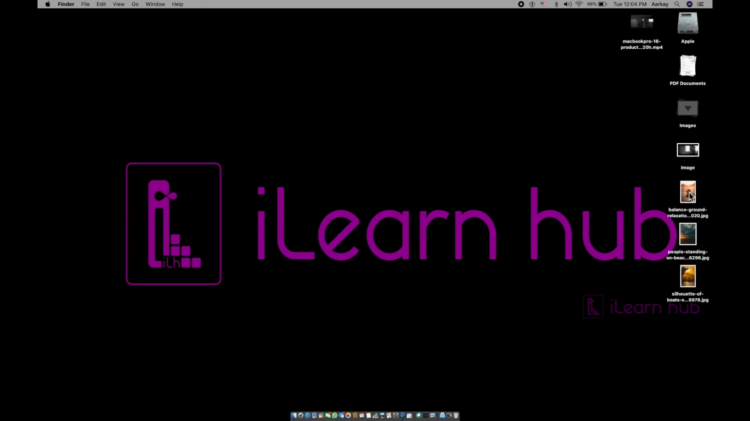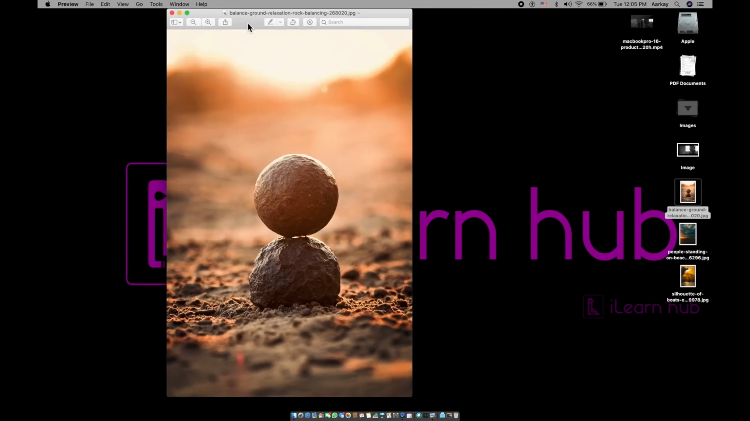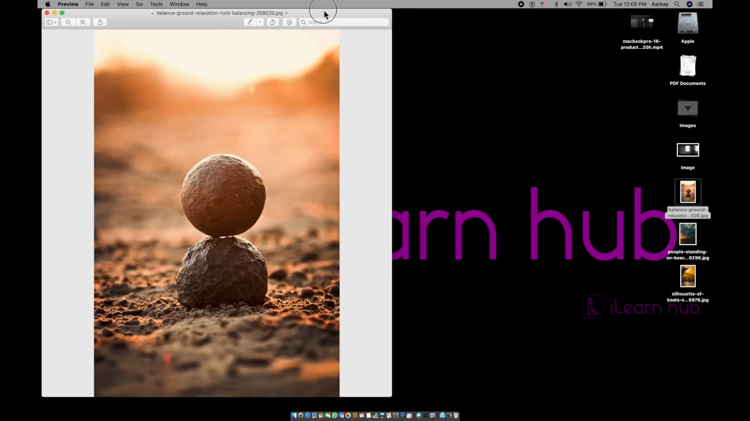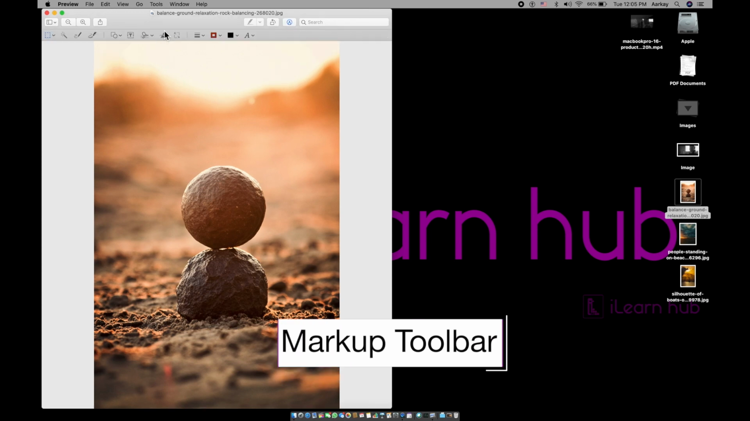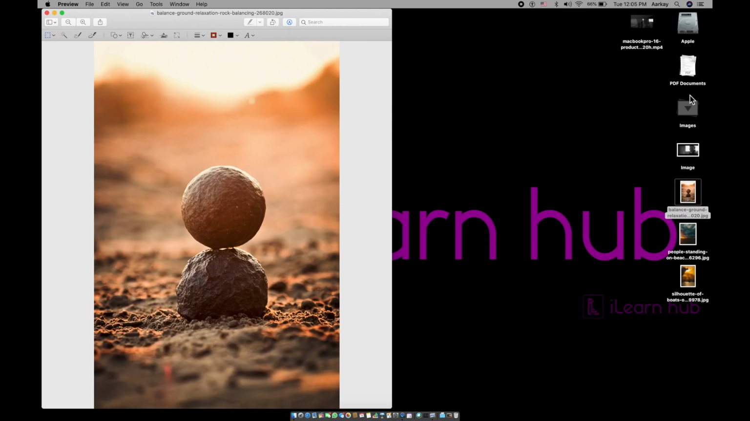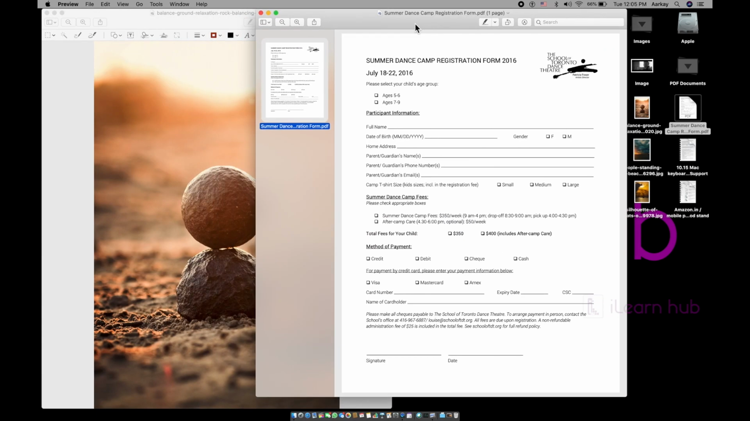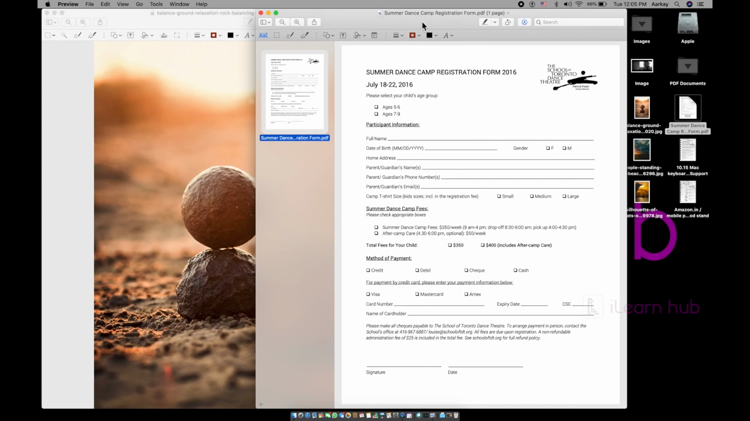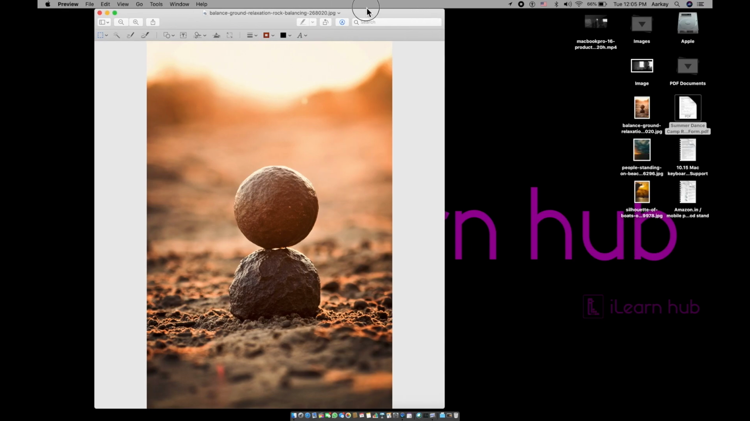The next one: let me double click and open Preview. Since this is an image, I'll show you the difference between two files. I'll click on the Markup toolbar. Here you see one good facility for color correction of that image. Whereas if you double click and open a PDF document and again use the Markup toolbar, that facility won't be there. Let us see the differences between opening an image and opening a PDF file.